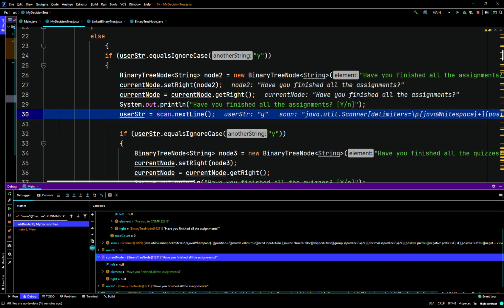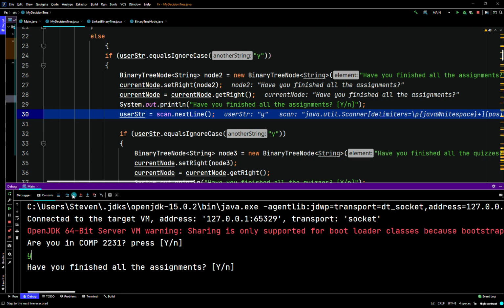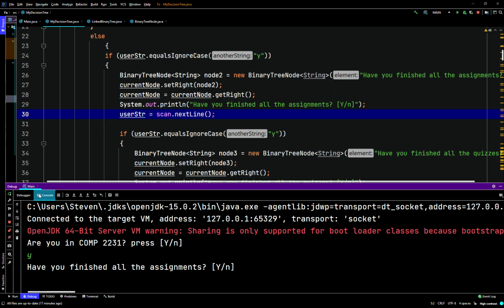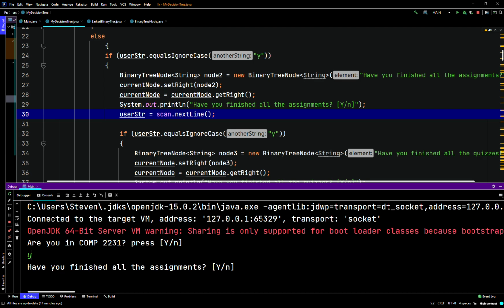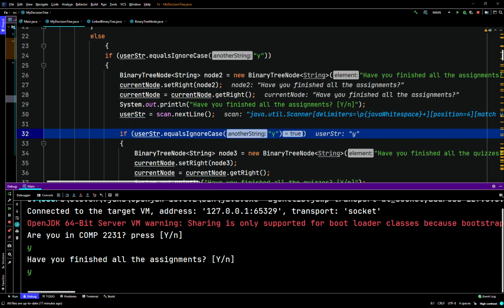It's waiting for, is it waiting for input? Yes, now it is waiting for input, because it says the application is running, it's waiting. Maybe it could have said that it's waiting for input. But here we'll just say Y. So we got our debug data back.